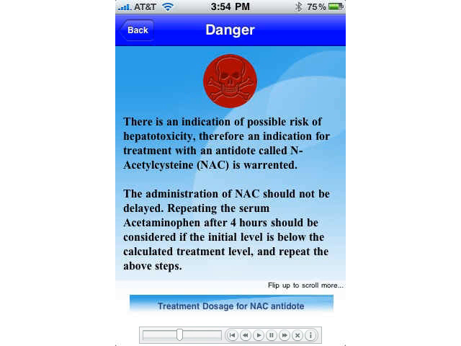Repeating the serum acetaminophen level after 4 hours should be considered if the initial level is below the calculated treatment level, and repeat the above steps. The physician then may go to the treatment dosage with the antidote NAC.